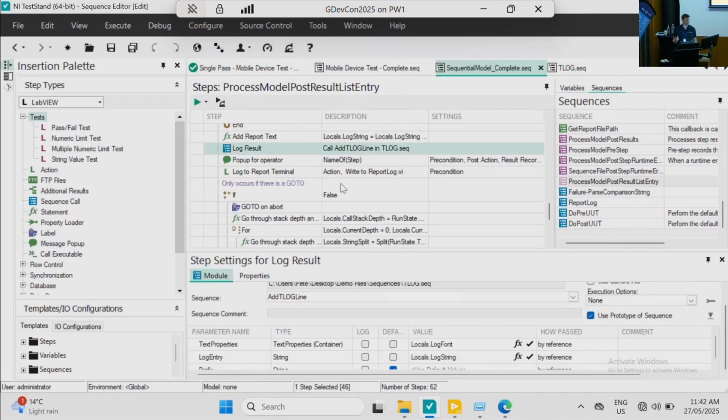We also have a pop-up for the operator here if they want to continue testing or abort testing if it's a fail scenario. So sometimes they want to quit and get out of it. Other times they want to continue testing, finish a certain test before they go and rework the unit and retest it. So that sort of functionality lives in this process model. Again, global for all stations now, rather than individual test sequences.